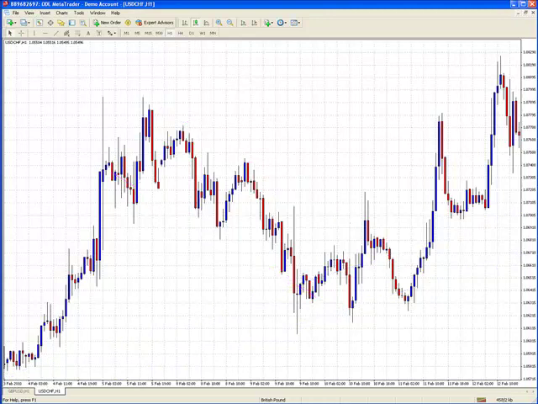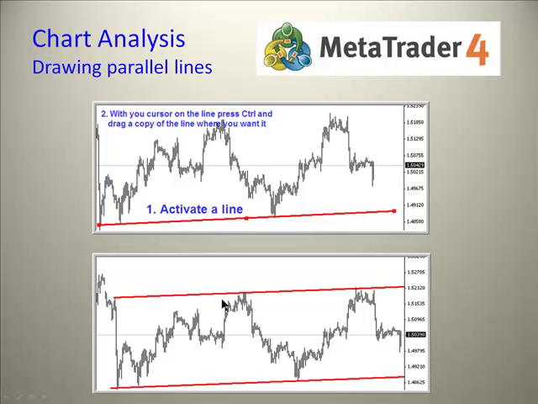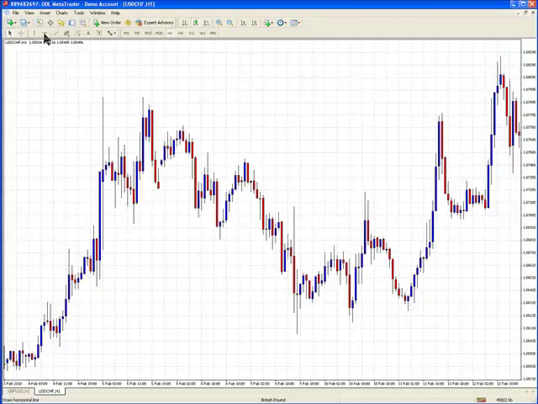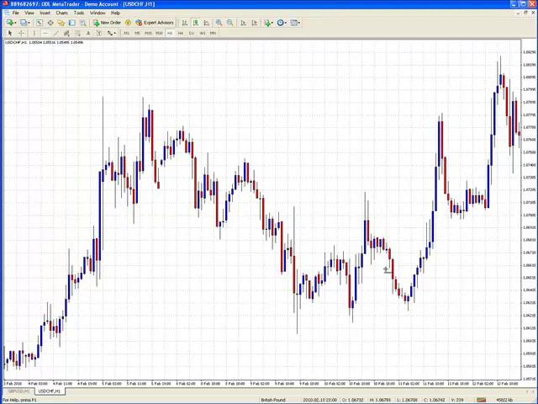Hopefully that helps you with that aspect, how to create them. Horizontal lines are pretty easy. Again, let's move back to our charts. There is the horizontal line icon. You just click on that and you put your horizontal line where you would like it.